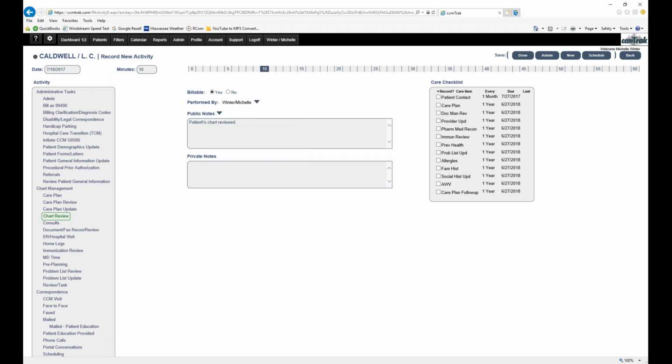Also, what gets loaded by default is, if there is a pre-written message or pre-written note for this activity, then it's going to show up right here in this section. And so you can see, I'll just click around on some different ones. As I click on different ones, there are different pre-written notes that default for each one of the activities.